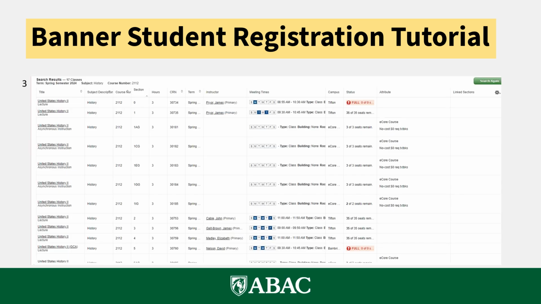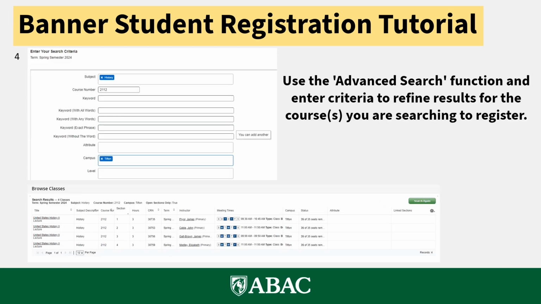By clicking search, you can see your results to see what instructors are going to be teaching, what days and times classes are going to be available, as well as what centers are going to be offering these classes. As you can see here in the example, we have sections that are going to be offered in Tifton, eCore classes, or if you're a Bainbridge student, you can see what sections at Bainbridge will be available for this term.